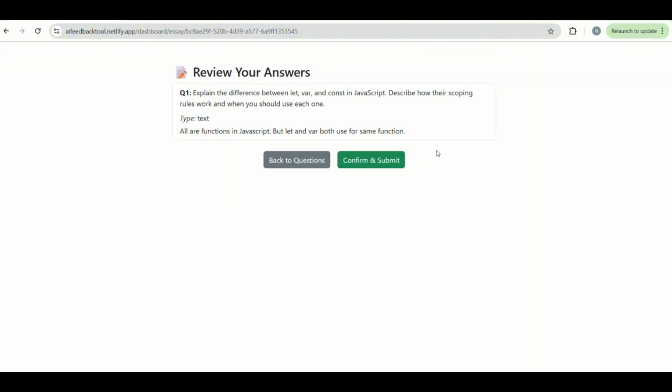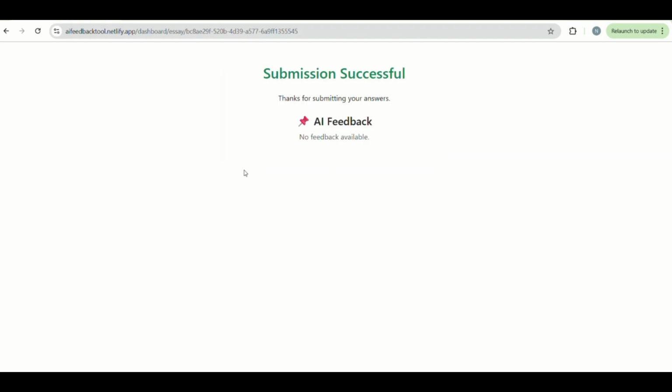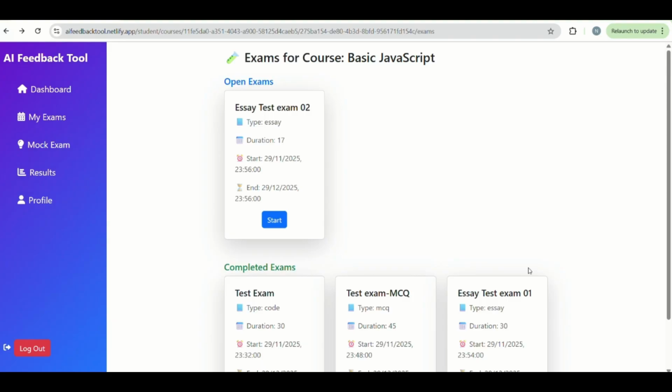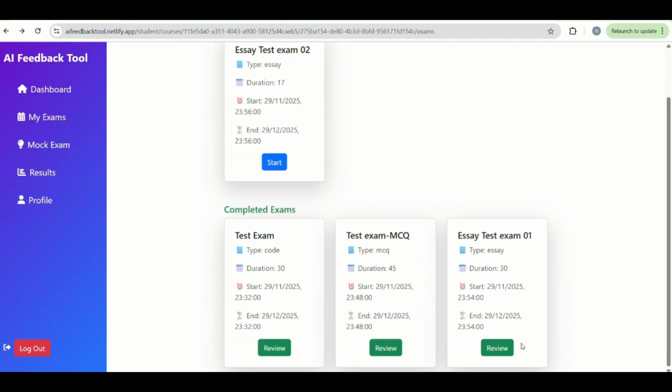After the student finishes writing or uploading their answer, they click Submit. At this moment, the AI feedback is not immediately displayed within the exam interface. To see the AI-generated evaluation, students must go to the completed exam section.